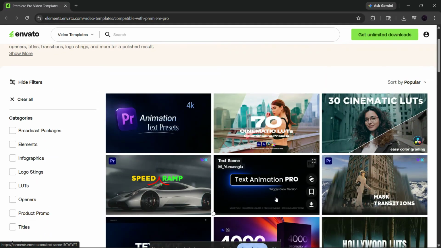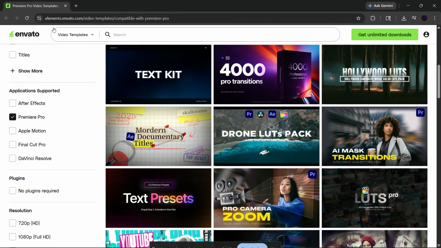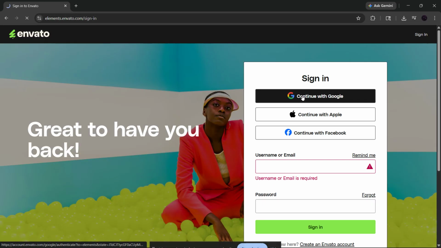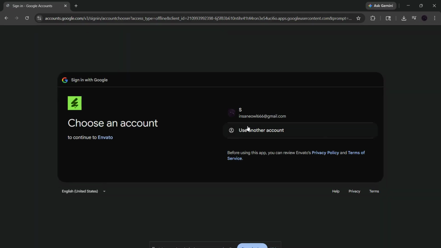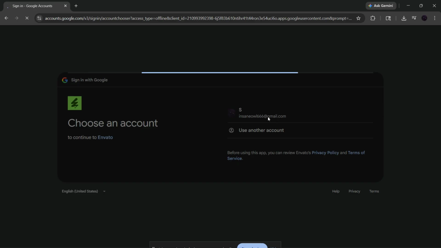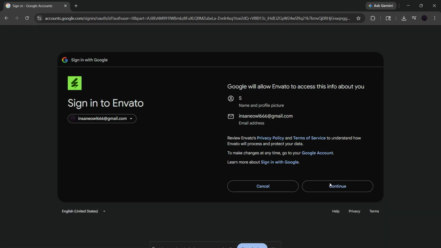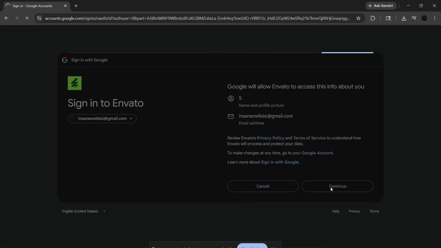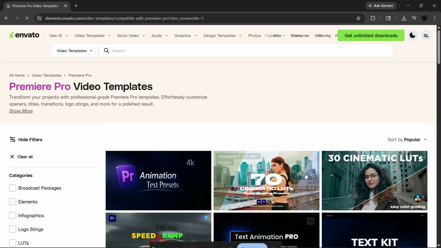First, because the official Envato Elements extension is no longer available in Premiere Pro, you need to work directly from the Envato Elements website. Open your browser and sign in to your Envato account. Once you're logged in, search for the asset you want. This could be a motion graphics template, a title pack, a transition, a lower third, stock footage, music, or any other supported item. When you find the file you want, download it to your computer.